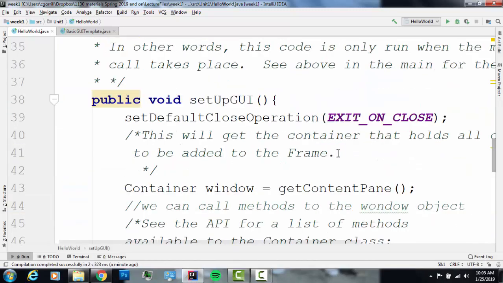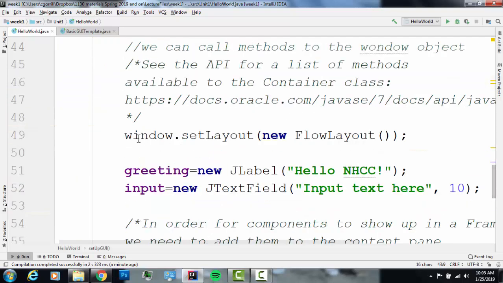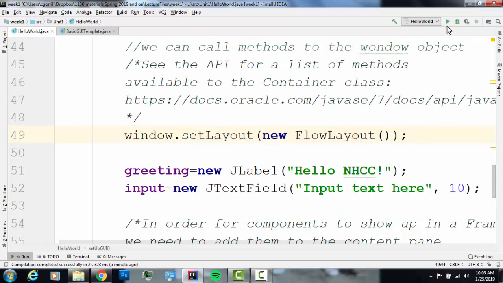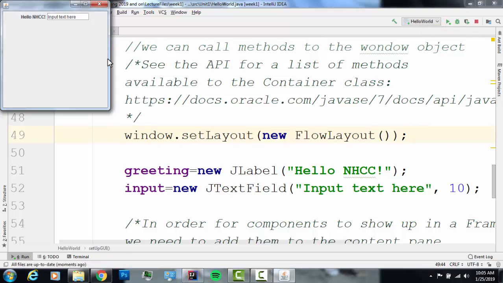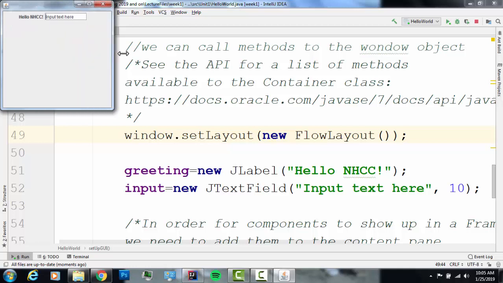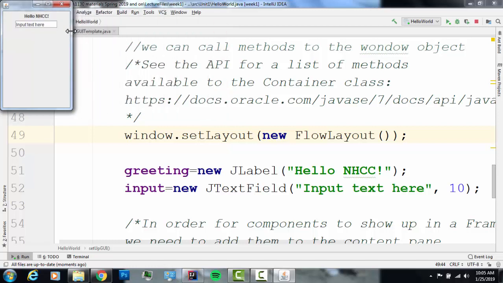Let's take a look again at the setup GUI method. We've got our set default close operation, which we've seen before. We've got our content pane being assigned into this container called window. Here I'm doing something called set layout, and I'm assigning it a flow layout. Let's see what that does. Flow layout allows us to have multiple components in a frame, and they're going to line up side by side on a line. If that line doesn't have enough room, it's going to bump one component down to the next line. That's what a flow layout is. It allows the components to just kind of flow.